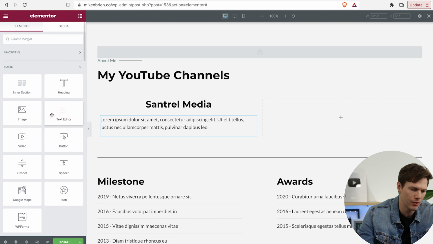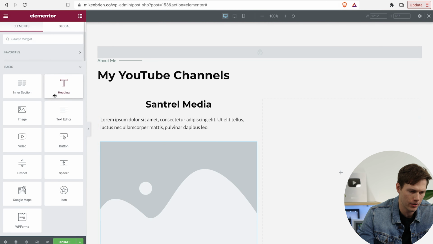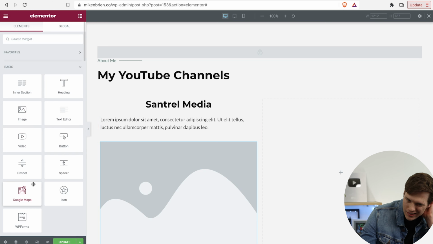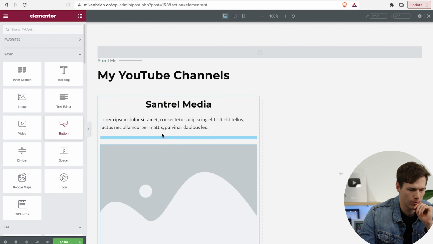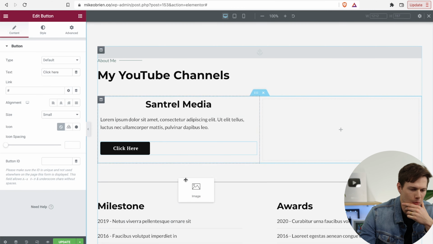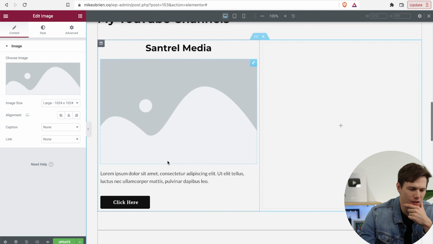Maybe we want to have an image down here too, so we can have an image. And then maybe we want to have a button. Let's actually have a button. Where do we want to add that button? Let's add the button somewhere close to the top. Let's add the button right here. Maybe the image should be above the button. Image should be above the text. Yeah, that's probably the way to do it there.